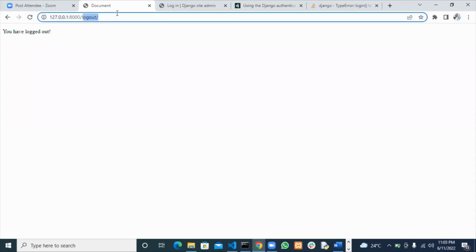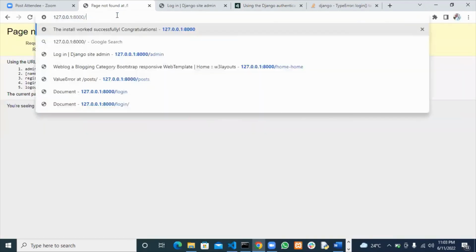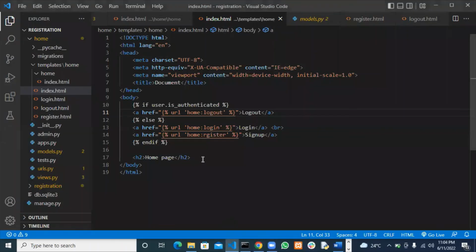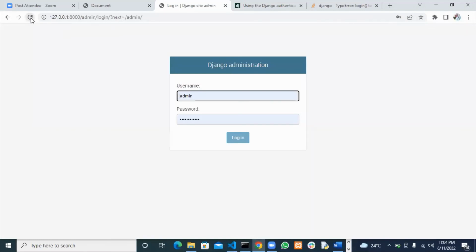So if I go back to our homepage, register. I think I've made a spelling mistake. There. So if I refresh, I have login, logout, and sign up. If I click on login and then log in now, I have logout. If I click on logout now, I'm logged out. And if I come here and refresh, I am logged out.